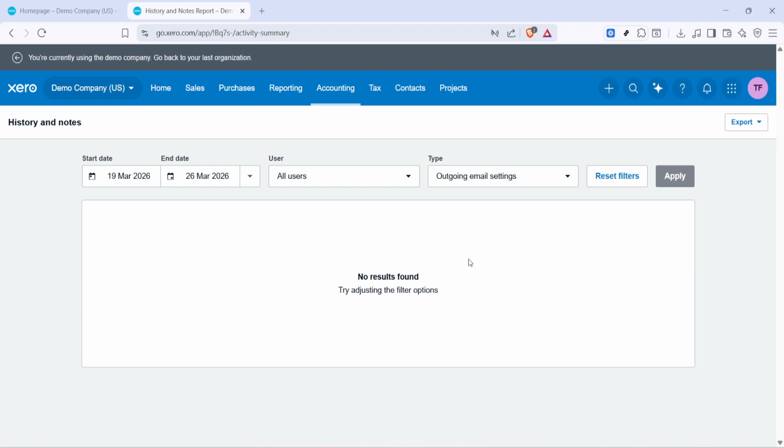If your results look sparse, try broadening the time period or confirming that the document you expect to see, like an invoice, was actually sent from Xero rather than just saved or approved. That's it. By navigating to History and Notes, refining the activity types, and applying the email-specific filter, you can quickly verify your sent email activity in Xero and keep a clean audit trail of your communications.